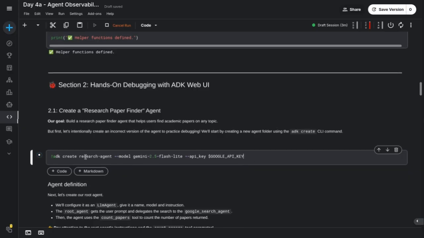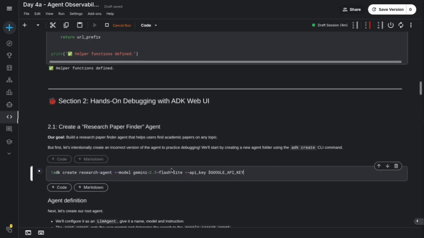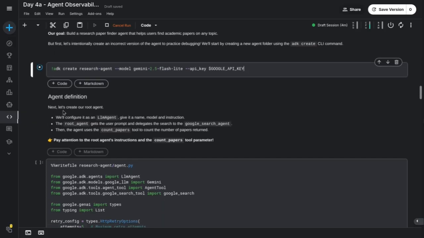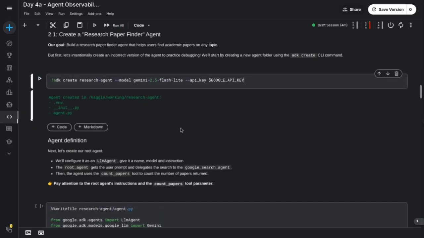Also here, if you wonder why we are running this, we are just creating a random research agent that will help us get some research papers from Google, of course. So yeah, it's taking quite a long time to run. Till then, let's just explore the code below it. Agent definition, next we are... okay, it worked.